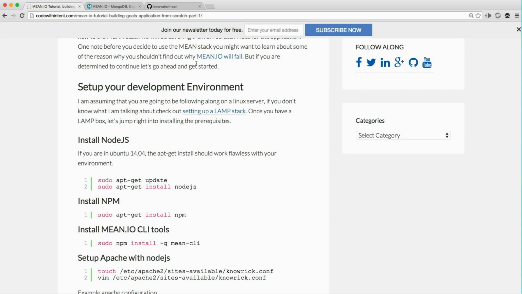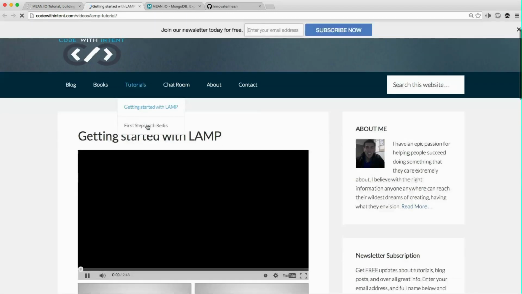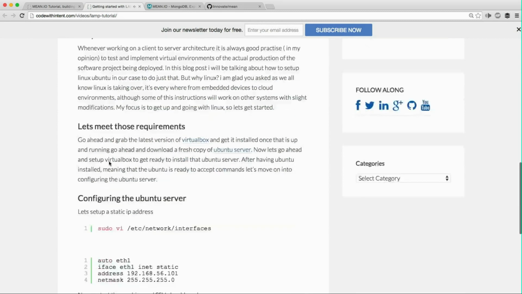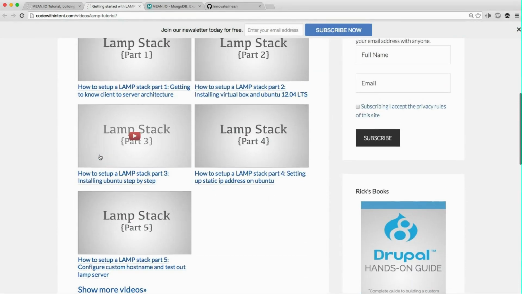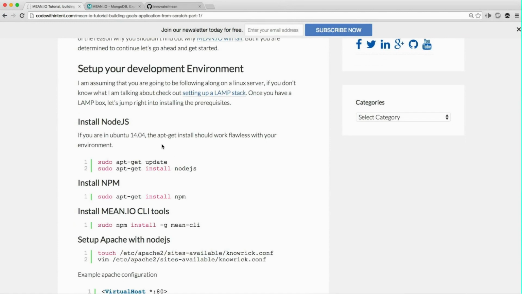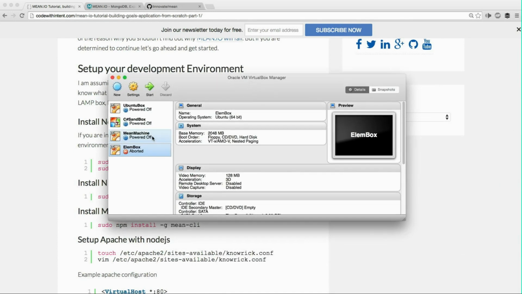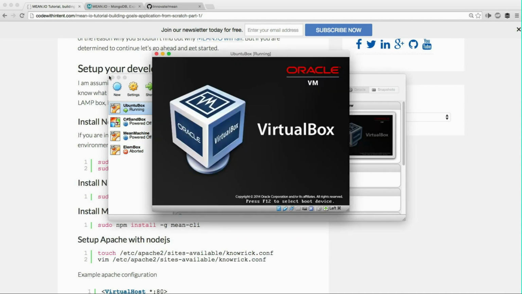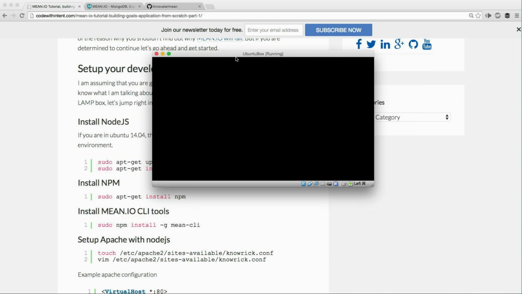So we're actually going to be using a LAMP stack. If you're not familiar with a LAMP stack, I would definitely recommend this link here, setting up a LAMP stack. These are a series of videos that I created about how you can go about setting up a whole entire LAMP stack on your computer. It's pretty simple, straightforward. So once you have a LAMP stack, you can actually jump back into this tutorial and continue where we are. So we're going to start up VirtualBox. Here it is, and we're going to go ahead and create an Ubuntu box. So we're going to go ahead and start that machine. And this machine is going to go ahead and start up.